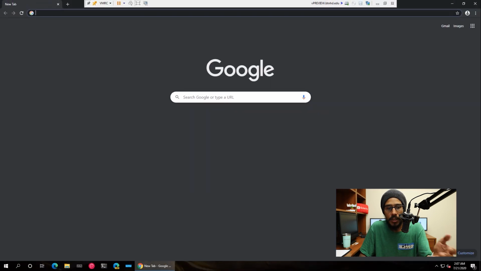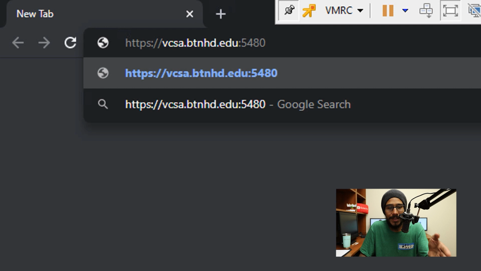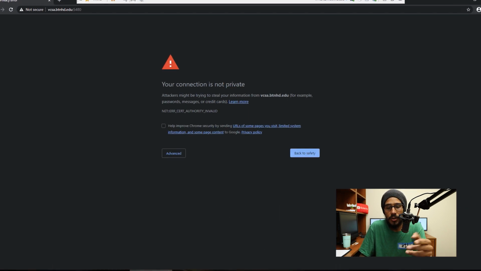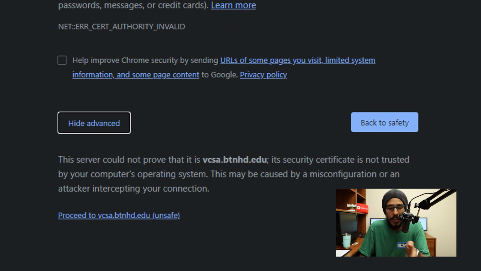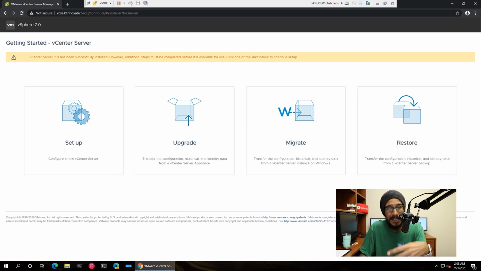the configuring. So if you open up your favorite browser, you type in your fully qualified domain or even the IP address and make sure you port it to 5480. And once you hit enter, it's going to take you here. Click on advanced. Proceed to the following web address. And now we need to continue the setup.